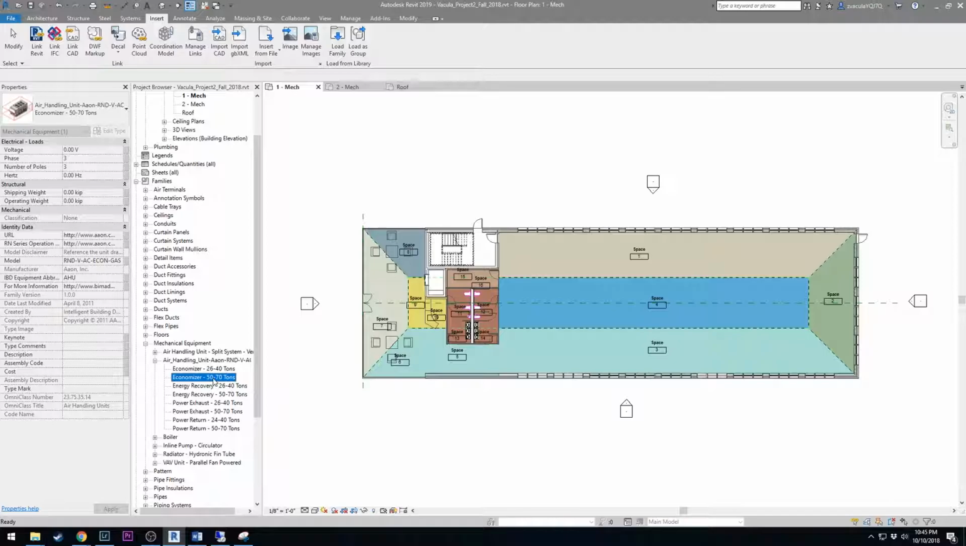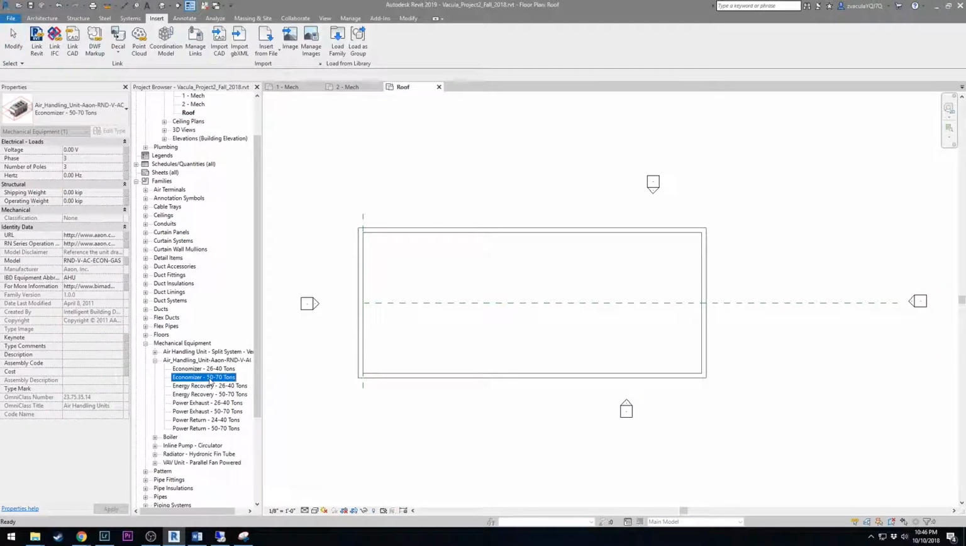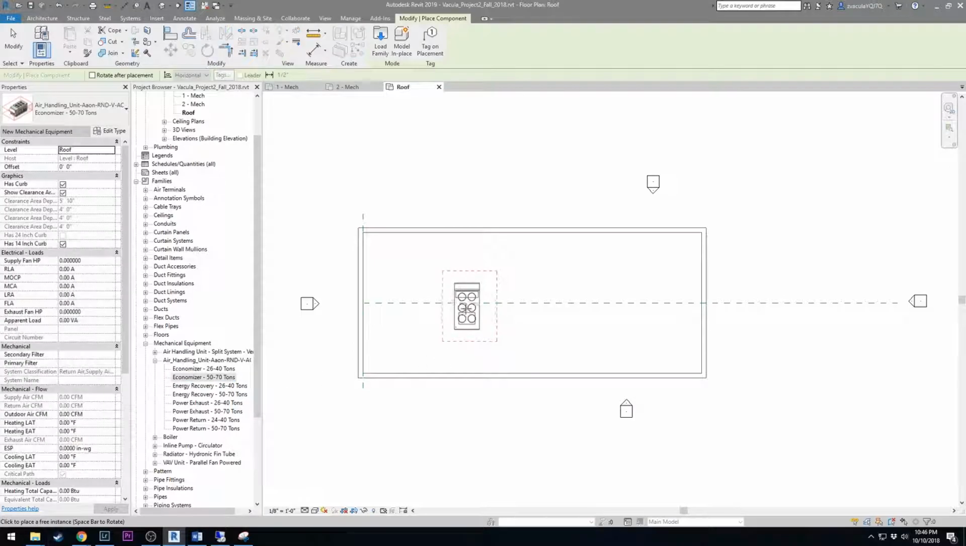For this project we're going to use the 50 to 70 ton. So I'm going to start by placing this on the roof. So I'm going to go to my roof view. I'm going to find the economizer 50 to 70 ton unit. I'm going to click and drag over to my roof.